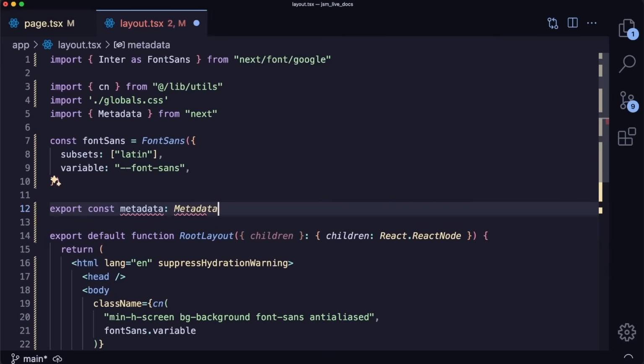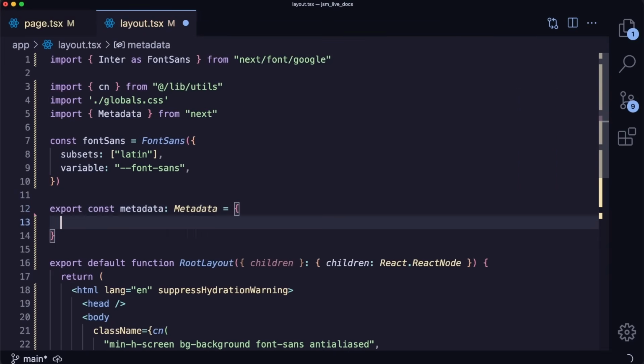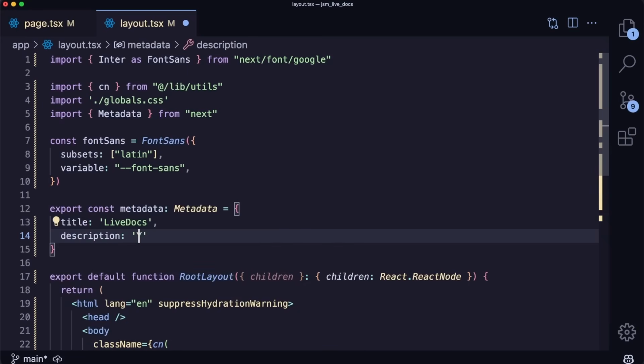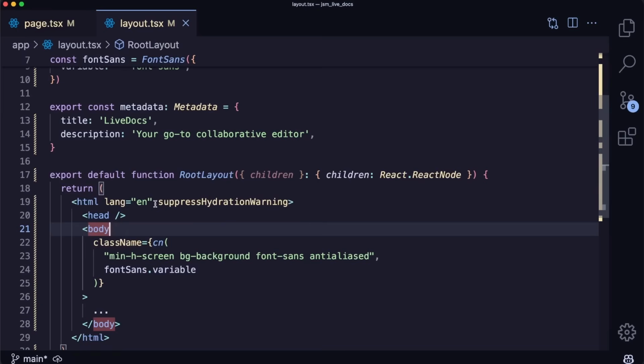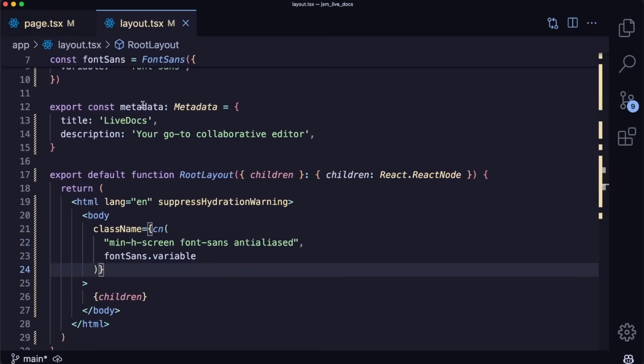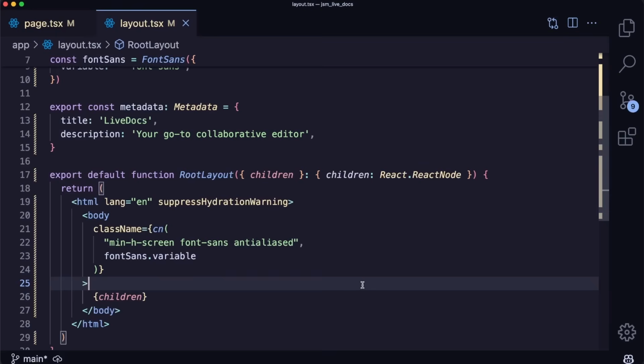Great. And while we're here, let's also fix up our metadata by saying export const metadata of type Metadata coming from Next. It's going to be an object that'll have a title of LiveDocs, which is the name of our collaborative application, and a description, something like your go-to collaborative editor. Let's also remove this head from here, and let's make sure we return the children. So here we can say children, and we can remove this background. Great.